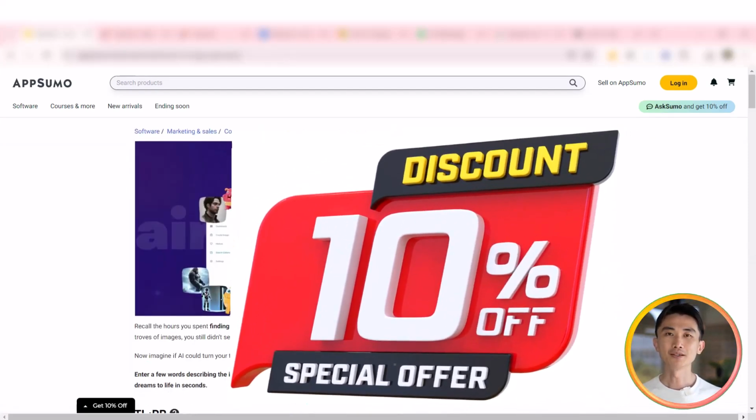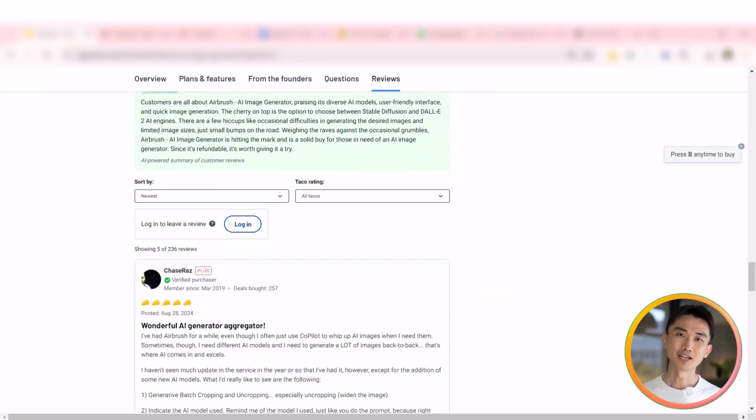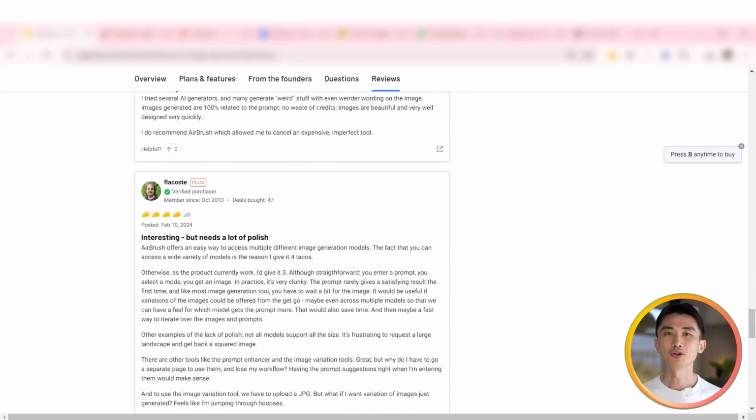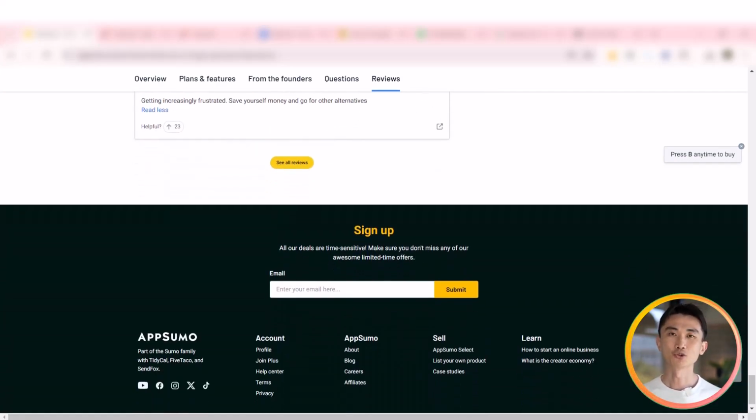When I am reviewing, it shows a whopping 236 reviews, and the count is increasing rapidly. If we see the review section, then we can tell that almost all the reviews are good. It means it is a quality AI image generator tool.